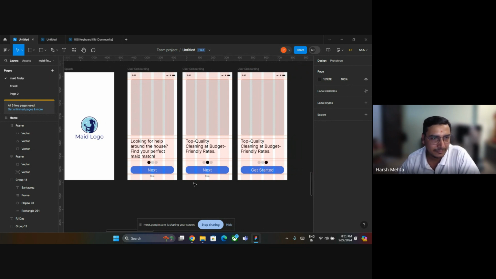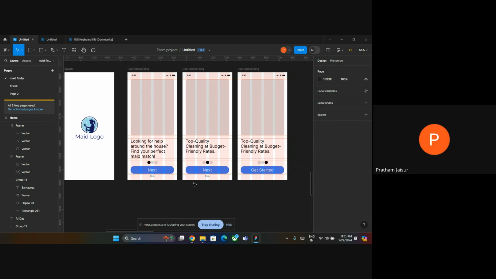If you see my wireframes, we don't have next in the screen. We have get started for the same reason. If he's reinstalling the app, if someone is really interested in looking at the onboarding, he will swipe left. Okay.